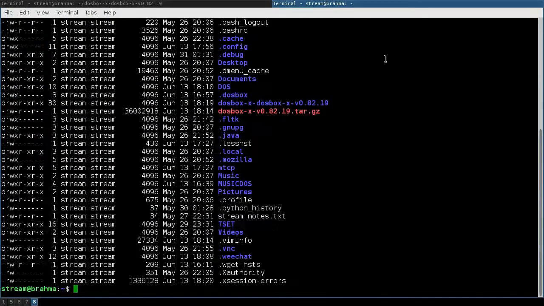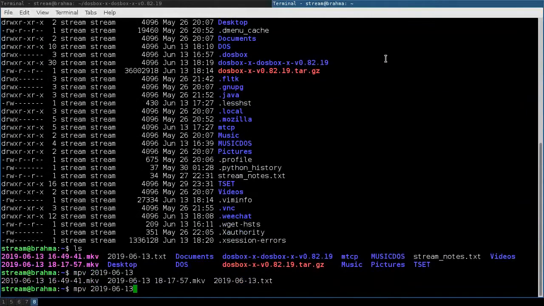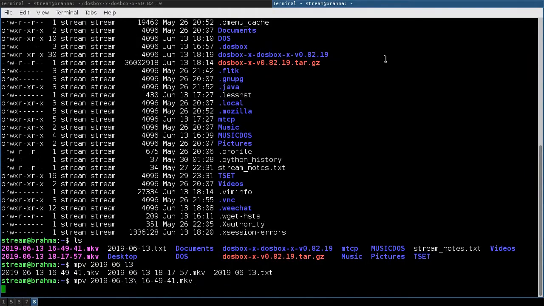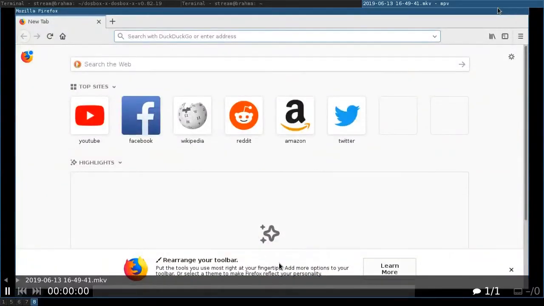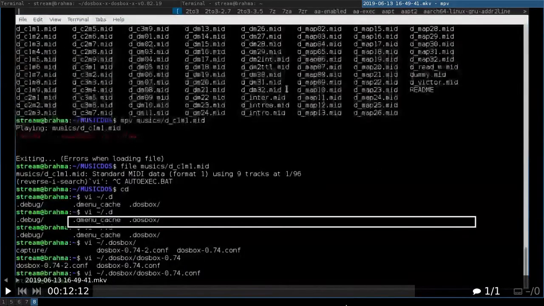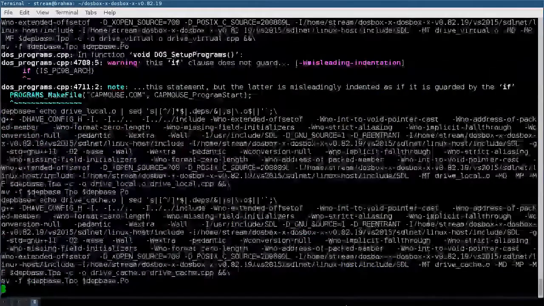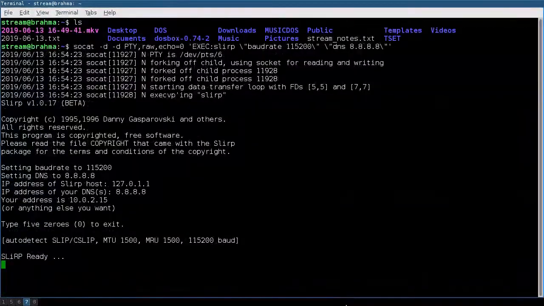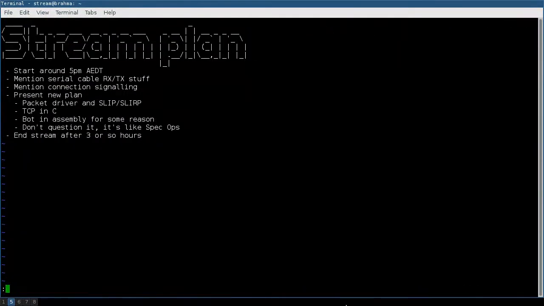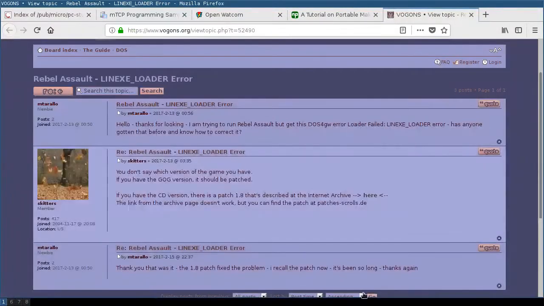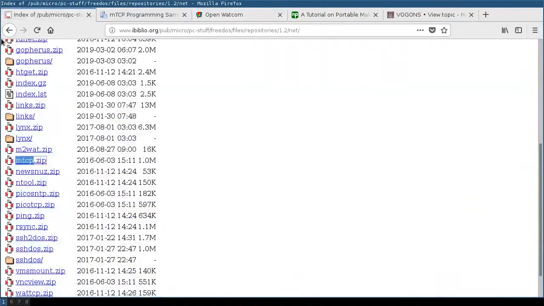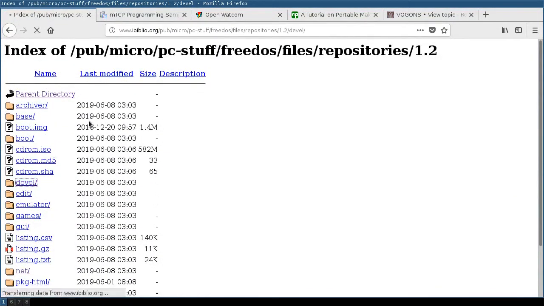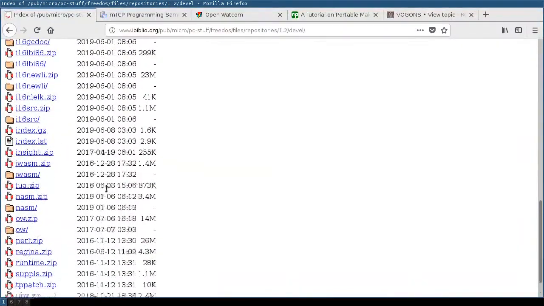Let's just check how much... Why am I doing that? Yeah, okay, let's just see. Here we go. Oh, that's a broken file. That's not helpful. Whatever. Let's delete that. We will also need the actual FreeDOS Open Watcom thing because I deleted that. Where's Open Watcom?